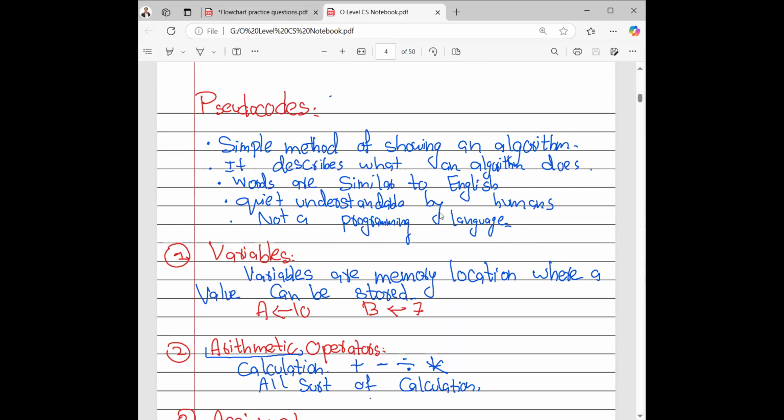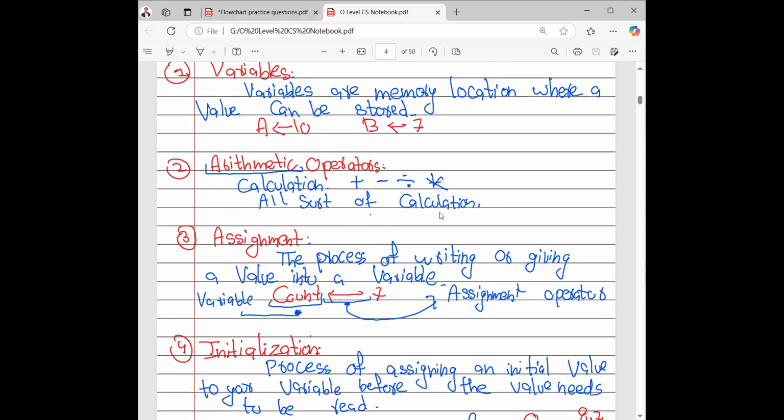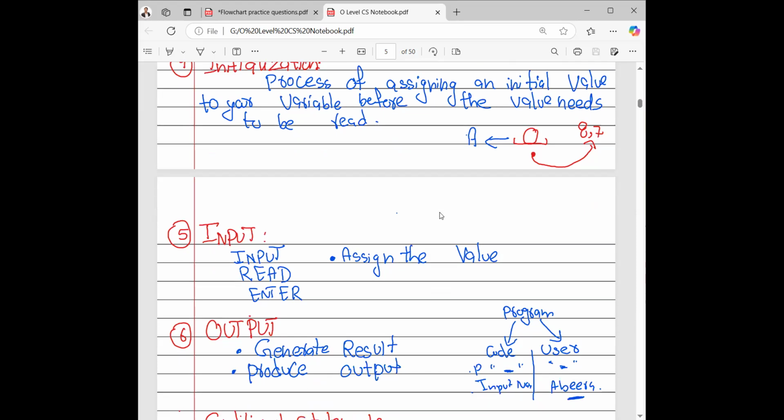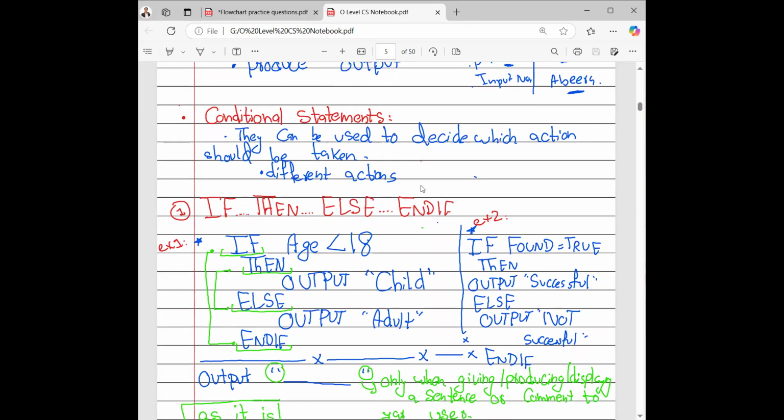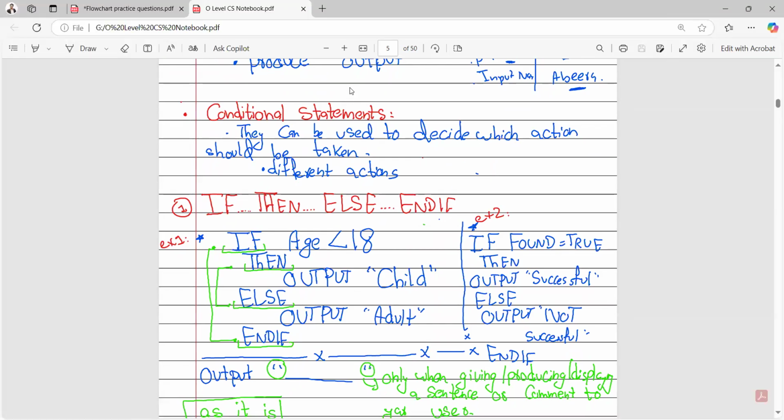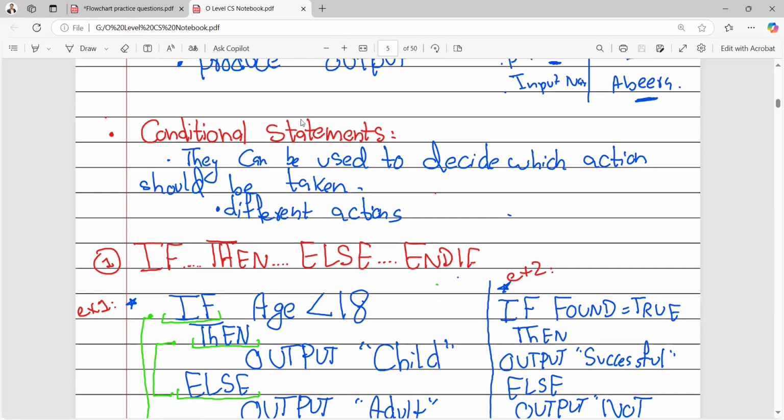So these are some steps for a pseudocode. First one, what is a pseudocode, what is a variable, what is an assignment operator, initialization, input, output. Now, to write a pseudocode, I have the conditional statements. I discussed this already with you. The conditional statements are those when you want to decide which action should be taken. So if you have two actions, if you have two conditions, like which action you want to take, either true, either false. For example, if you wish to take a class, or even if you do not wish to take a class, you will be having two options. So whenever you have two options, you use conditional statements.